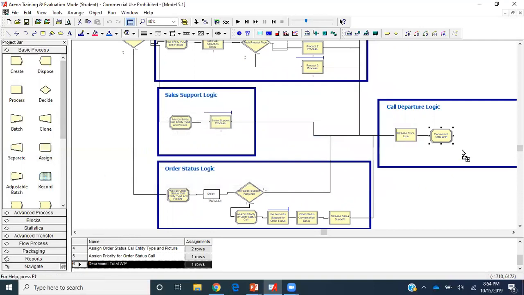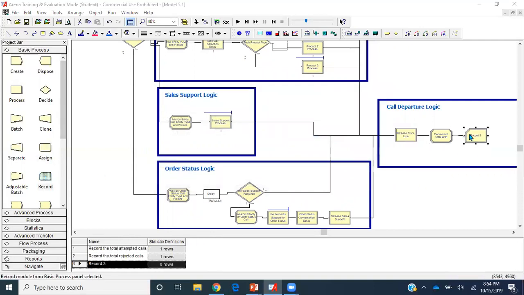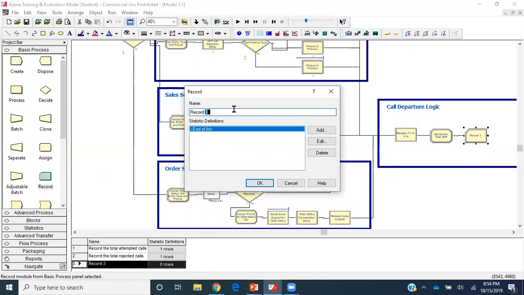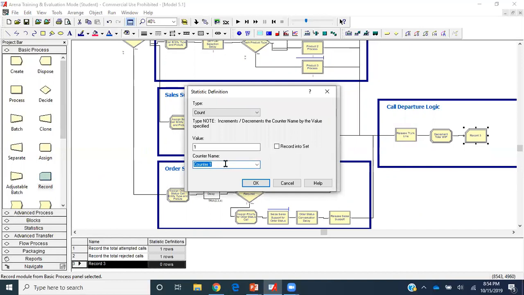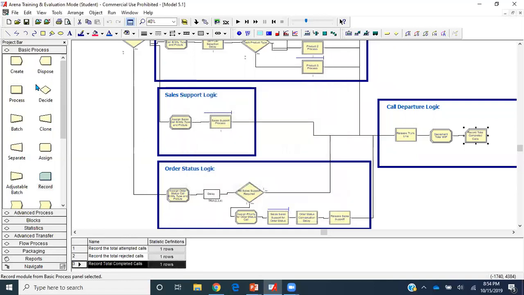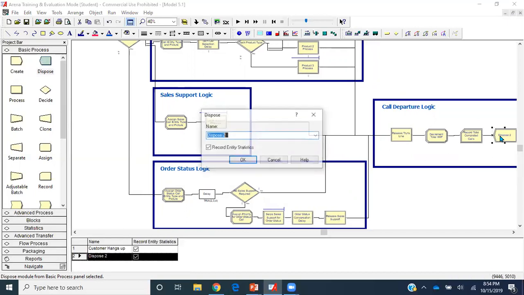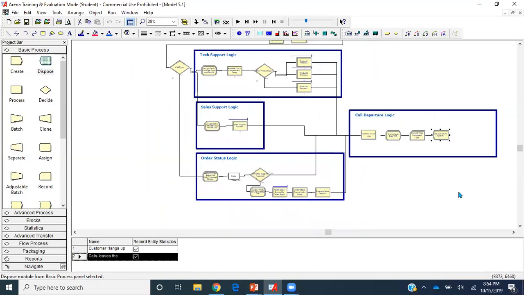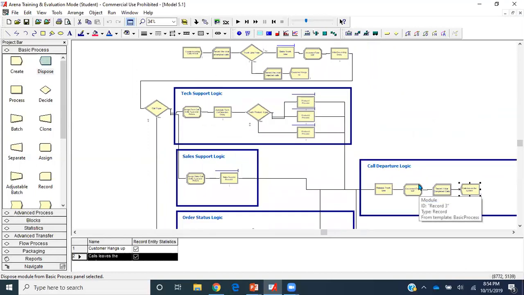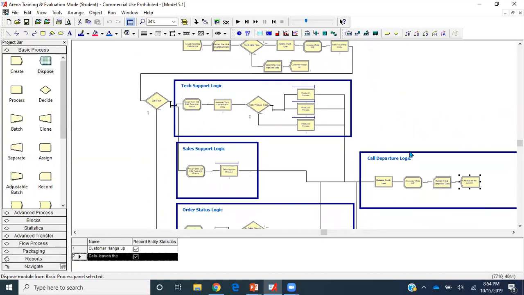Next, we'll get a record module and place it right after the assign module. We'll be recording total completed calls. Go ahead and click here. We'll name the counter completed calls. Next, we'll get a dispose module and link it with the output of the record module. Name it calls leaves the system. So here is the almost done model for this call center.